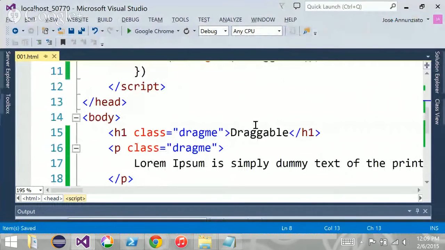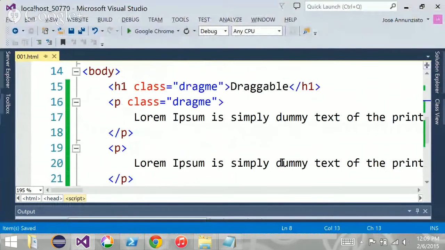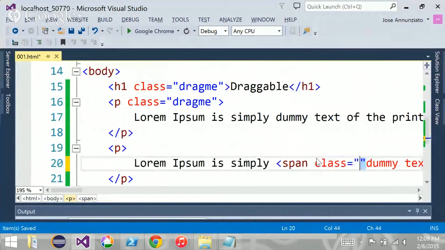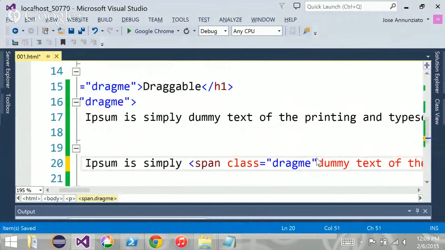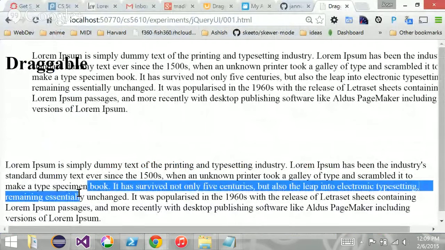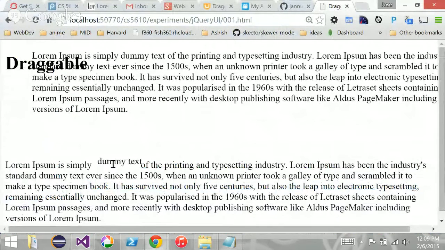Any block element, any. I can say that maybe this dummy text over here, I can say span class drag me. Oops, sorry. If I just want to make that piece of text draggable. So this is draggable, and the paragraph is not draggable, but the dummy text is draggable. See that? You can make things that are draggable within things that are draggable.